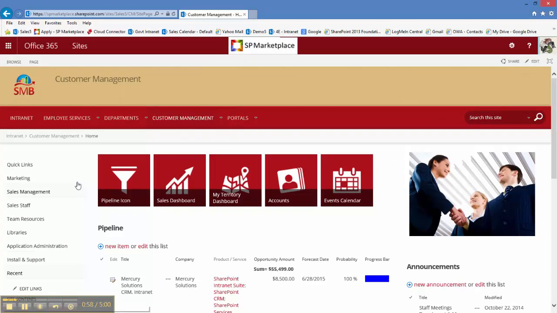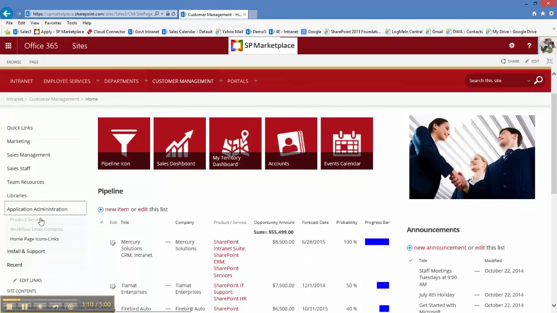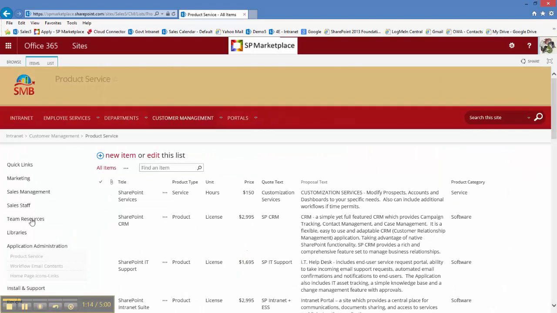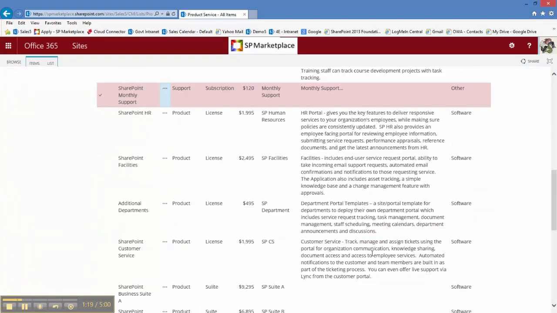Now the problem with this is that it's all stored in one area, but we have other information stored in the product and services that we would like in the quote, and that is this proposal text.